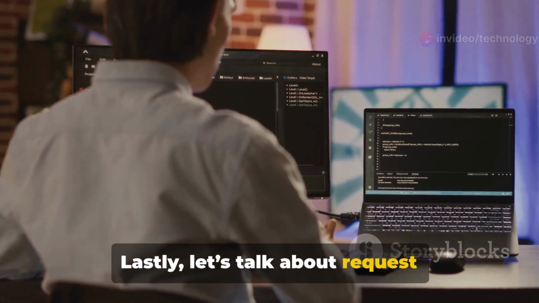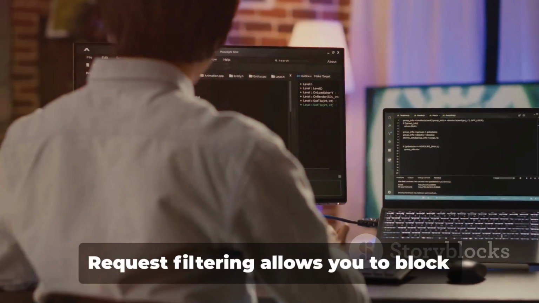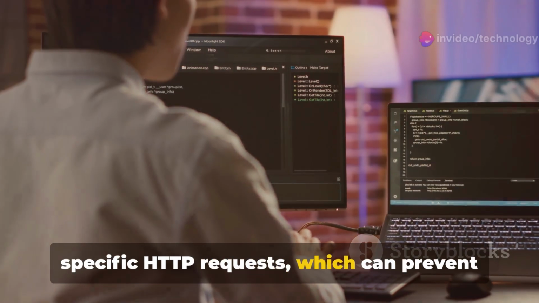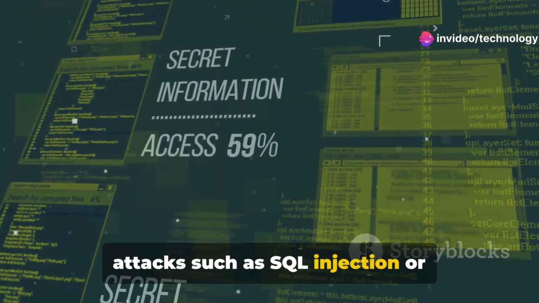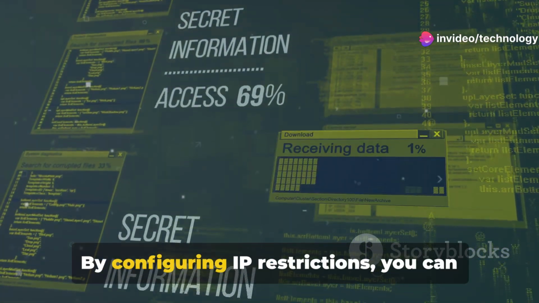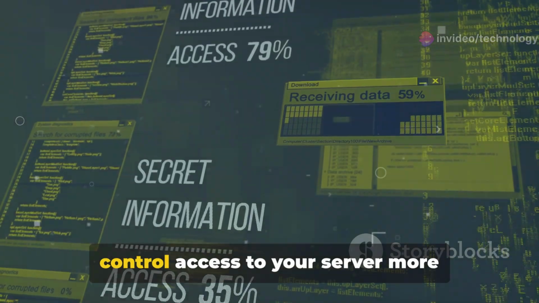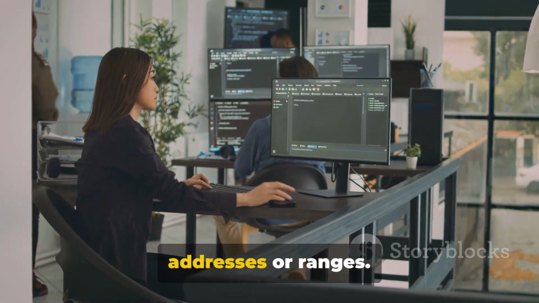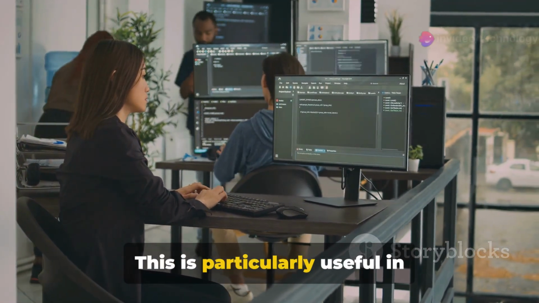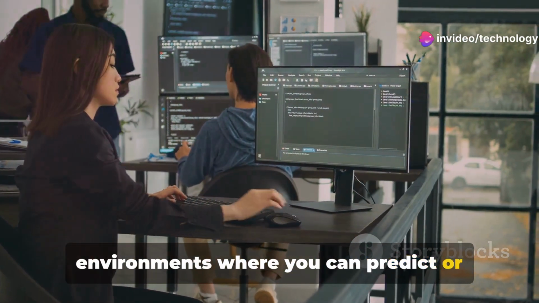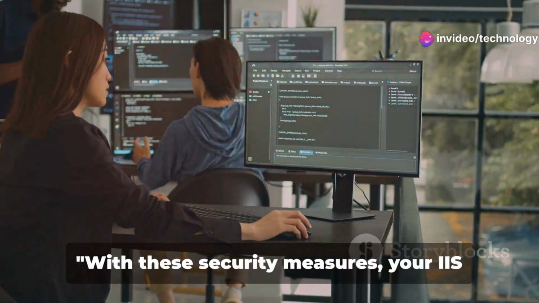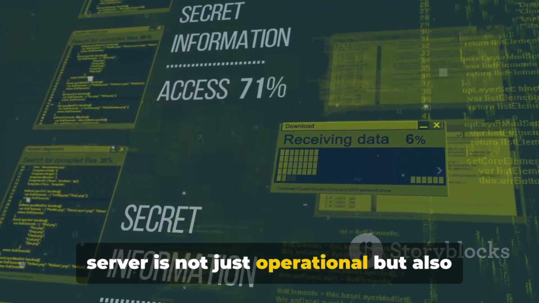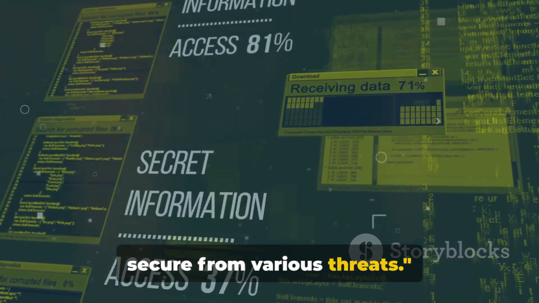Lastly, let's talk about request filtering and IP restrictions. Request filtering allows you to block specific HTTP requests, which can prevent attacks such as SQL injection or cross-site scripting. By configuring IP restrictions, you can control access to your server more tightly, allowing only trusted IP addresses or ranges. This is particularly useful in environments where you can predict or control who should access your server. With these security measures, your IIS server is not just operational, but also secure from various threats.